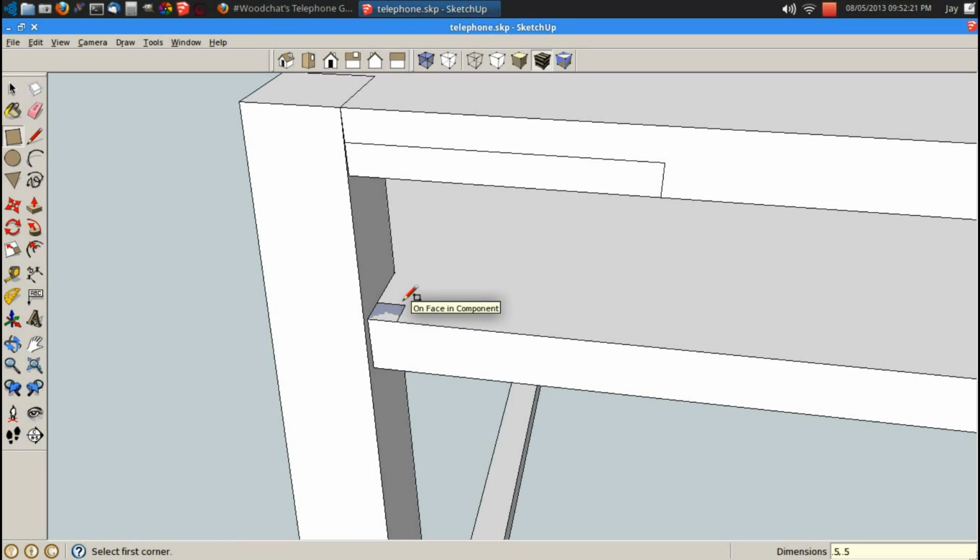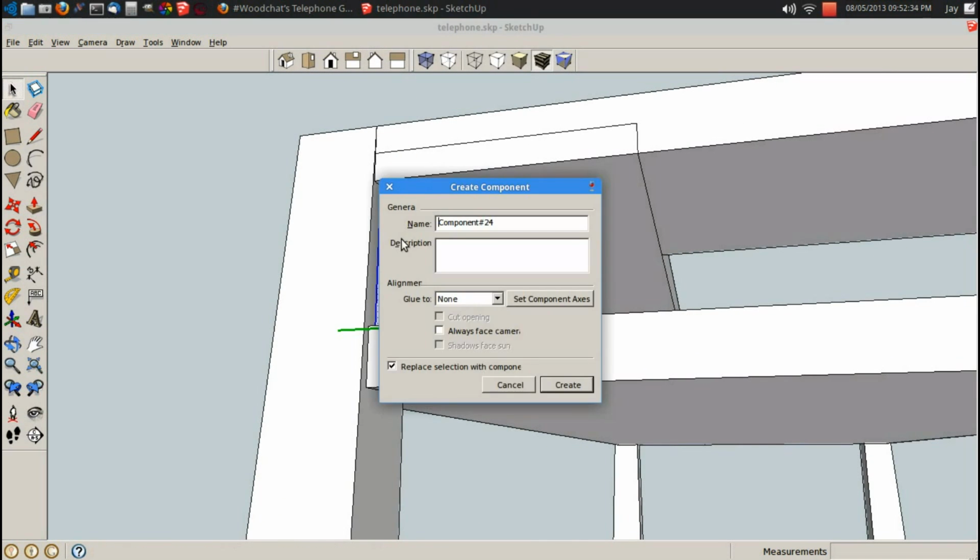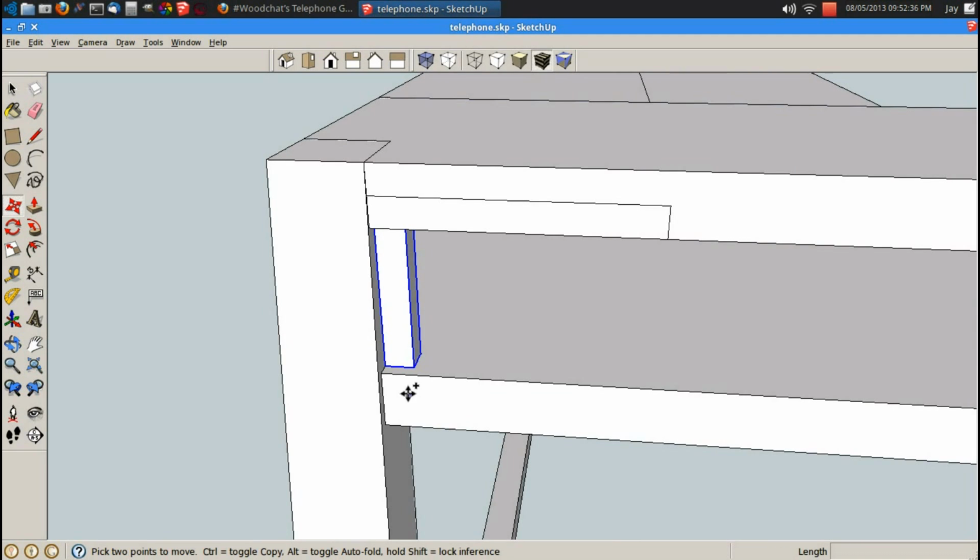0.5, comma, 0.5, enter. Use a window to select just this, and M for move, and let's move it into the part 0.25 inches, enter. P for push pull, let's push this up to this face, spacebar, triple click, G for component, enter. For move, control brings up copy.